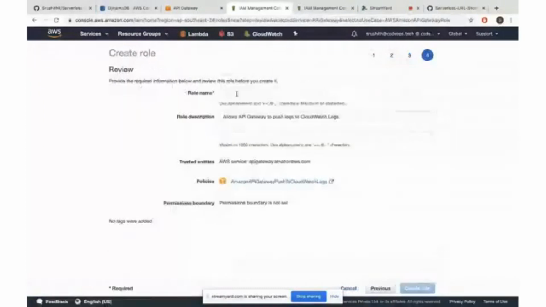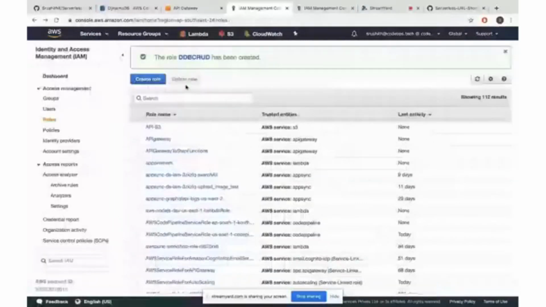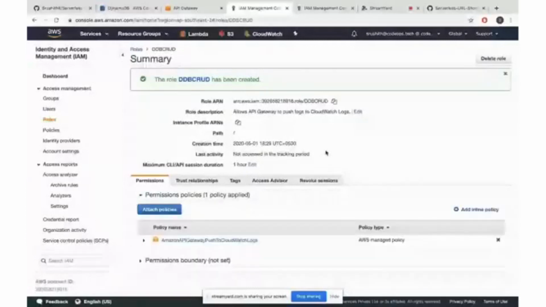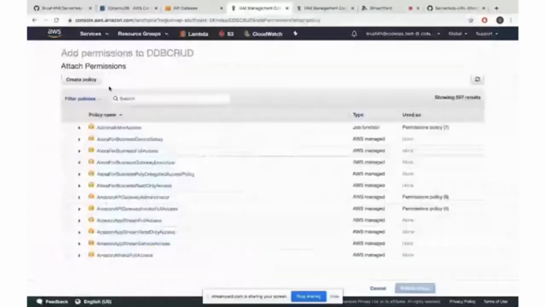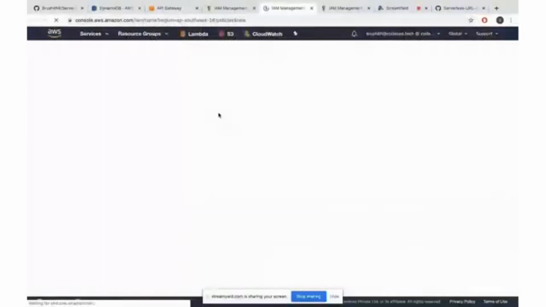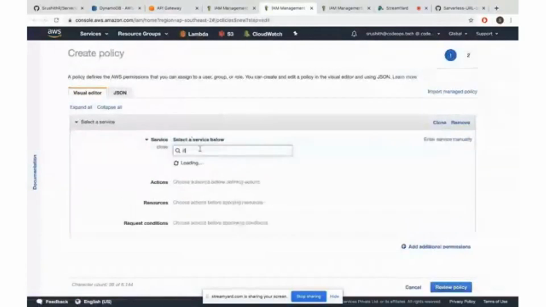I'm just going to call it DDB CRUD. Done. Now let's go here, attach the policy like what we did for read. We will do the same thing, attach a policy, but now there is no policy already available, so I'm going to generate one policy now. Choose the service, Dynamo.